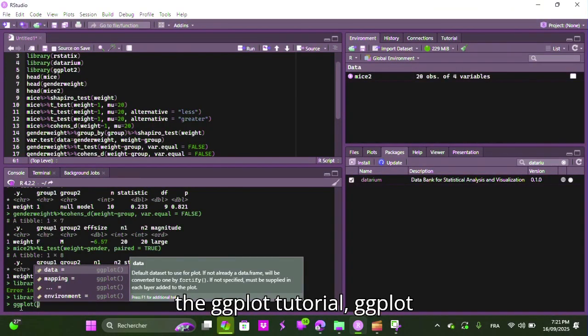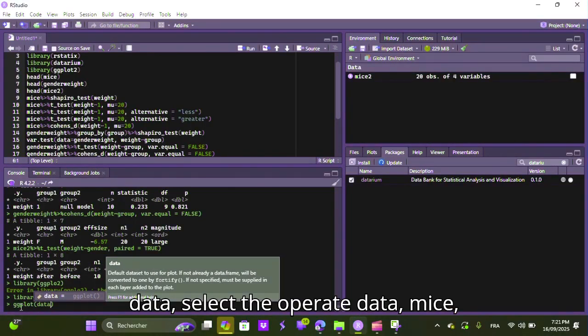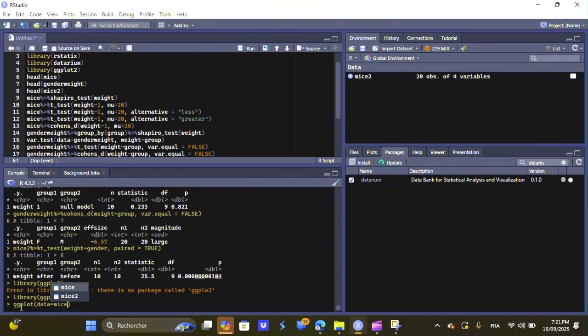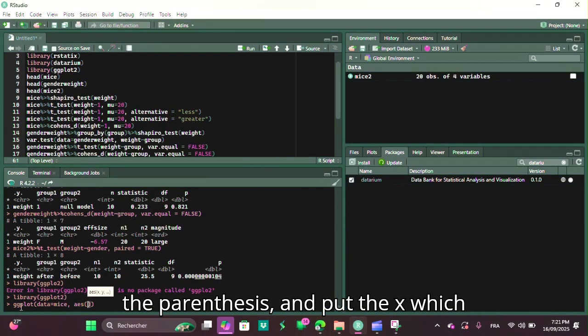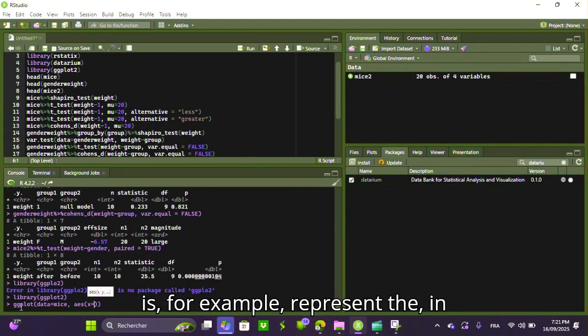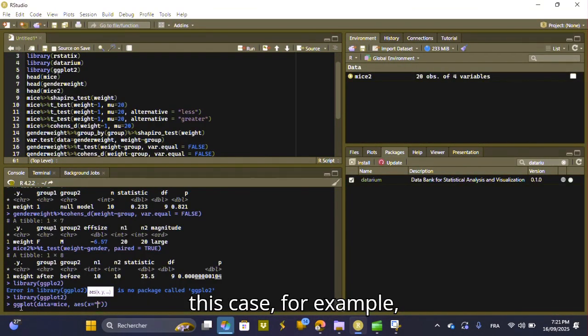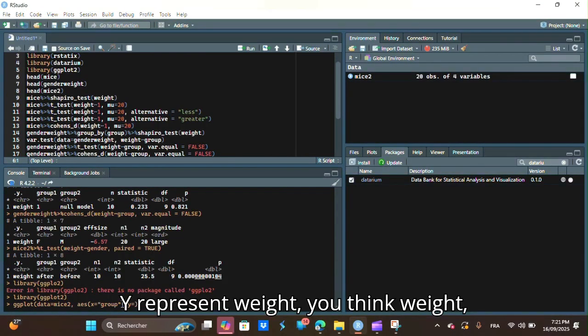ggplot, data, select the appropriate data, mice, comma, aes, open the parenthesis, and put x, which in this case represents group, and y represents weight.